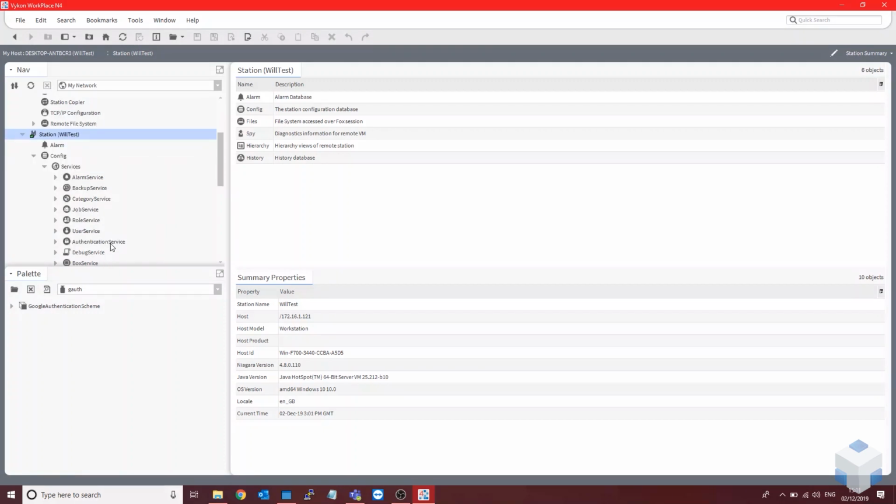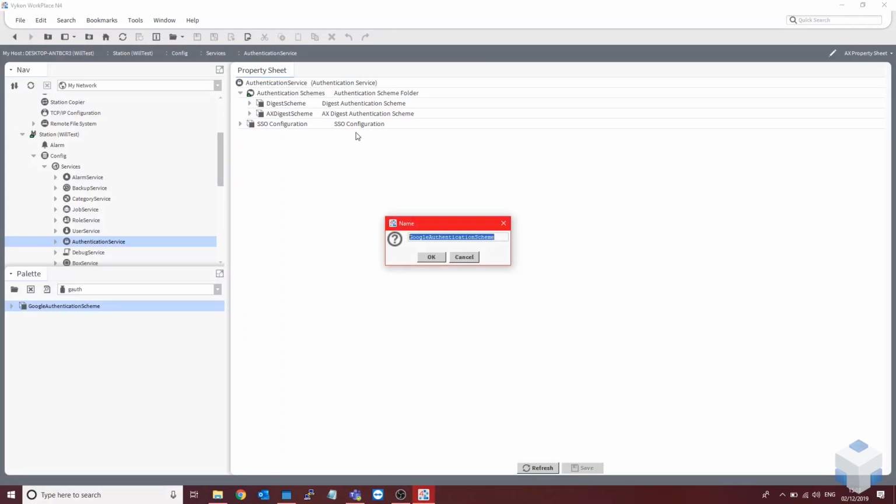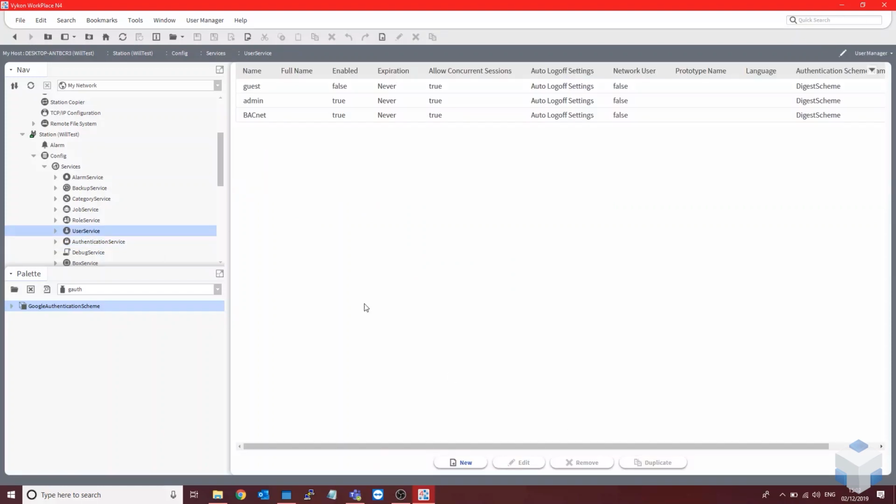So the second thing you want to do is come over to the config, then into services, then into your authentication scheme. Once you're in here, drag and drop the Google authentication scheme inside the authentication schemes folder, and then just okay that, and it should go through. Yep. And then just refresh and save, then head over to the user service.